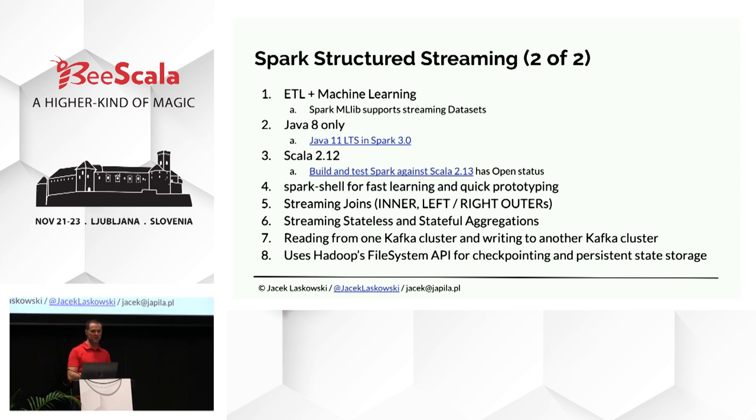With Spark Structured Streaming, you've got ETL and machine learning out of the box. Except, of course, machine learning algorithms that are not part of Spark Structured Streaming or Spark MLlib. But whatever is available in the Spark MLlib library can be applied to your streaming queries or to your streams. It's something that's different compared to Kafka Streams, which does not offer any machine learning.